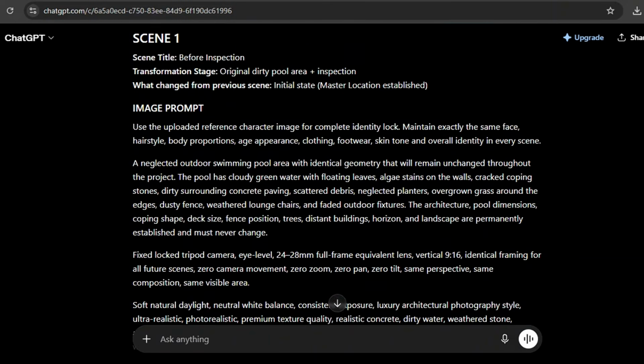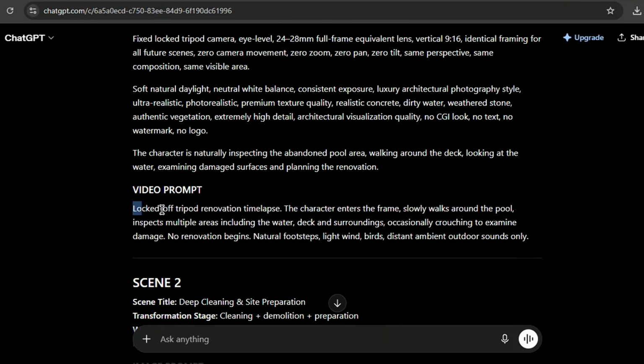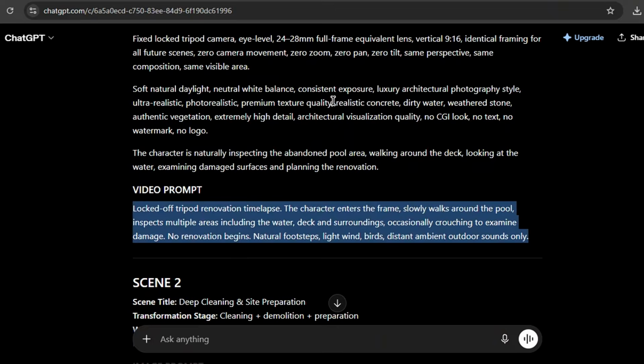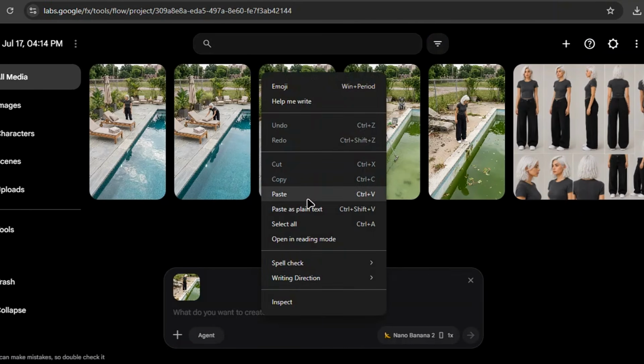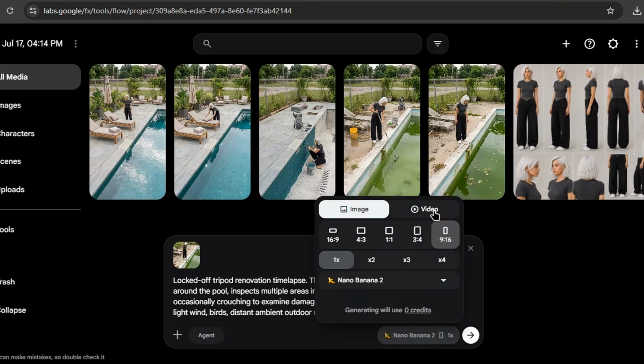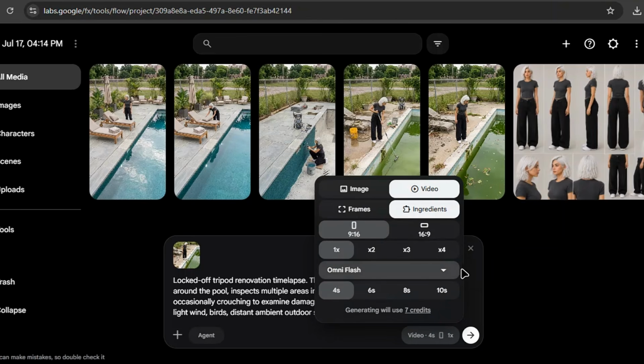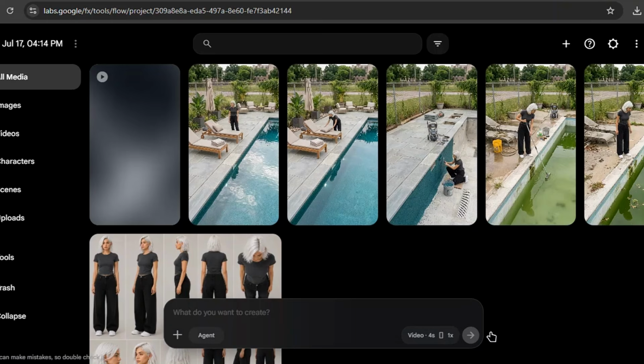Go back to ChatGPT and copy the video prompt from scene 1. Then, in Flow AI, click Add to Prompt on the scene 1 image and paste the video prompt. Before generating the video, make sure to use these exact settings. Keep the duration of the first video at 4 seconds. Now press enter to generate the video.